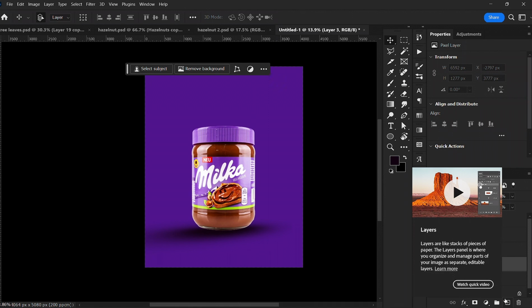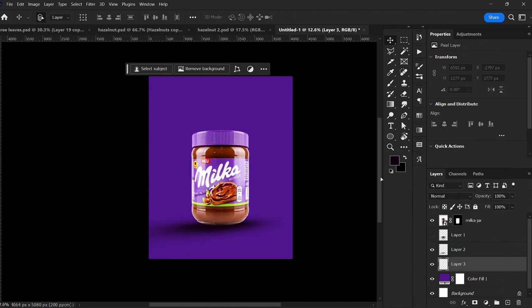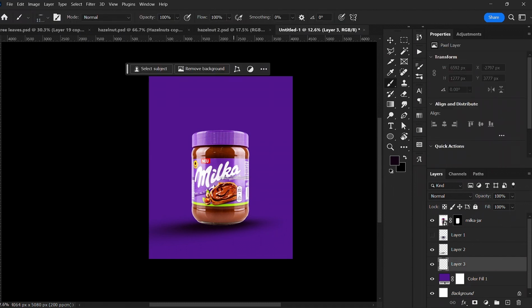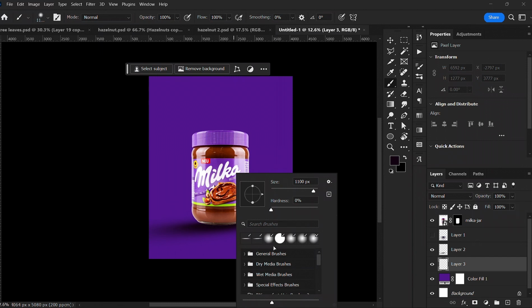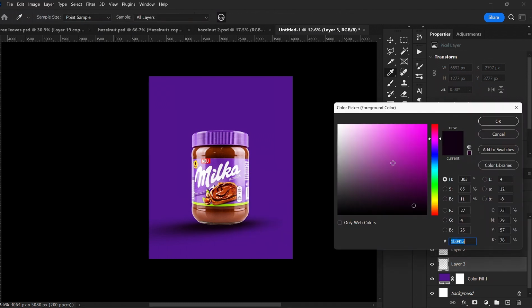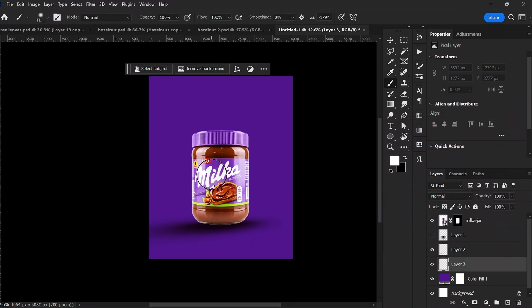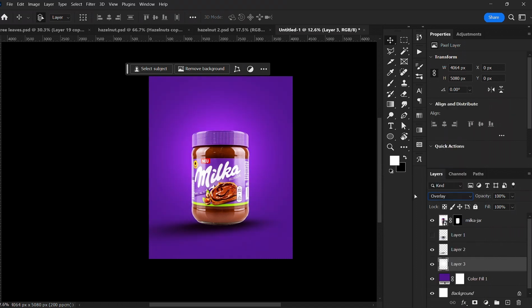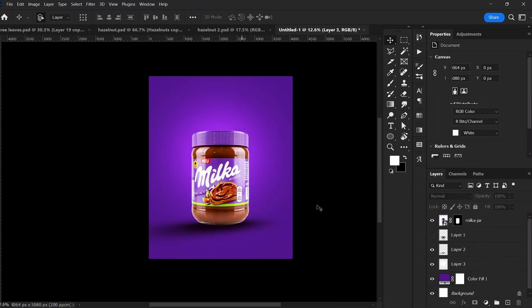Then what I'm going to do is create a kind of background separation between the product and the background. With this layer created here, I'll use my brush tool, use the default brush size, then make the color white or a brighter color. Then we're going to put it here in the middle. Okay, so I'm going to use overlay so that it blends well with the background. So this is before and after.